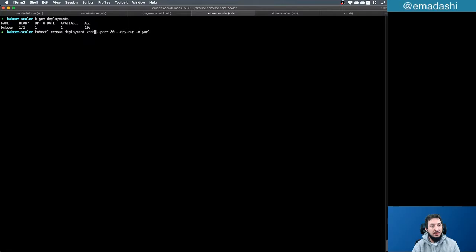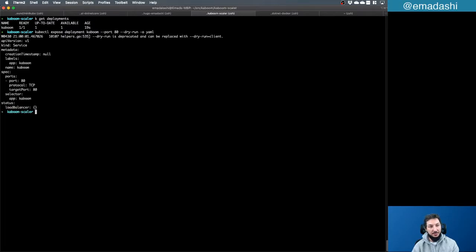Kaboom. Port 80. Is it port 80? I think it's port 80. Dry run and YAML. Yes, the target port is 80. I think we need to create two services. I'm gonna create one internal one for the small consumptions, and outside one, which is a node port to test things from outside.